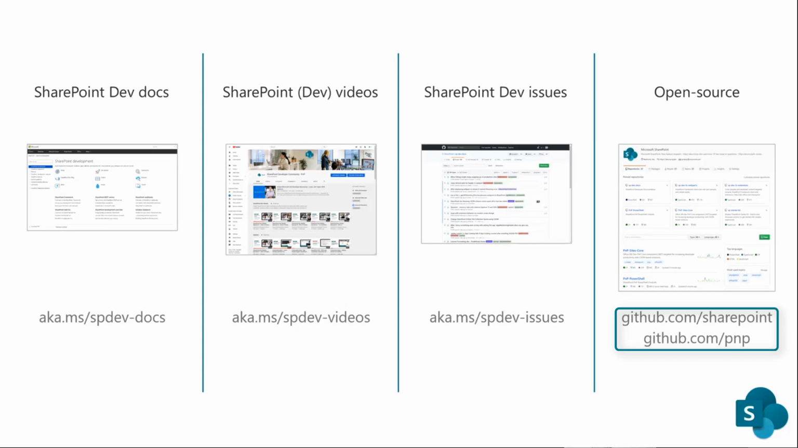And then GitHub open source: github.com/SharePoint and github.com/pnp. A lot of stuff is happening over there. Don't start from scratch. Go and check out what we have available and start using the existing assets. All of that stuff is provided using the MIT license, which basically means take it, use it, and make money out of it as well. We don't really care. It's there for you to benefit.